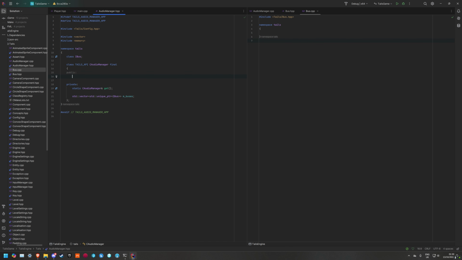Right, so we need to have a function that returns a size_t, addBus, and this will just add a bus, although this should probably be templated. Yeah, because obviously you're going to add a specific class bus.